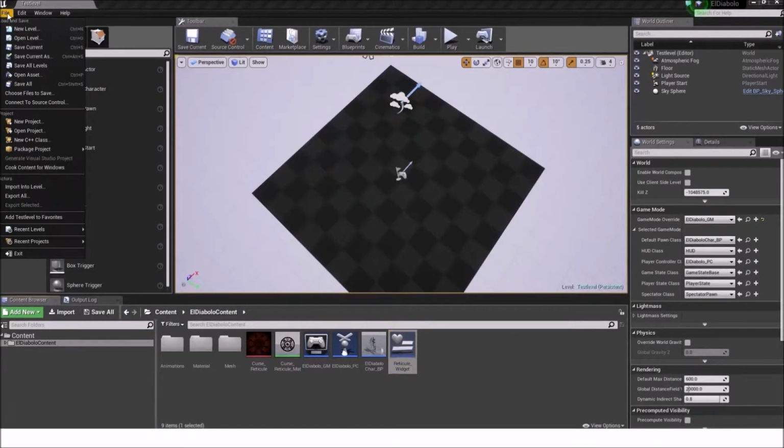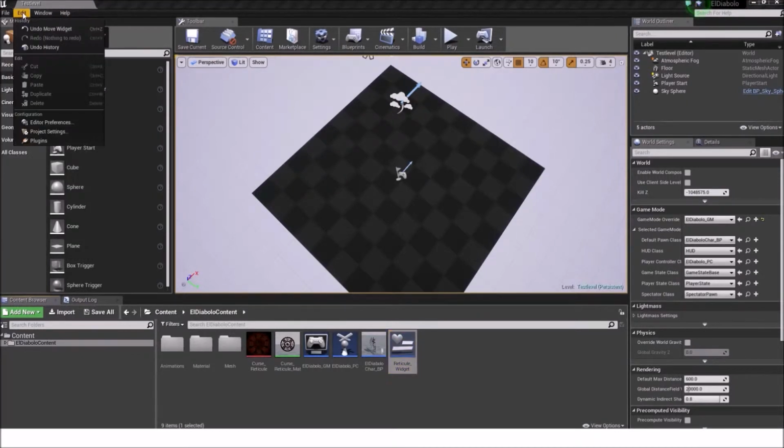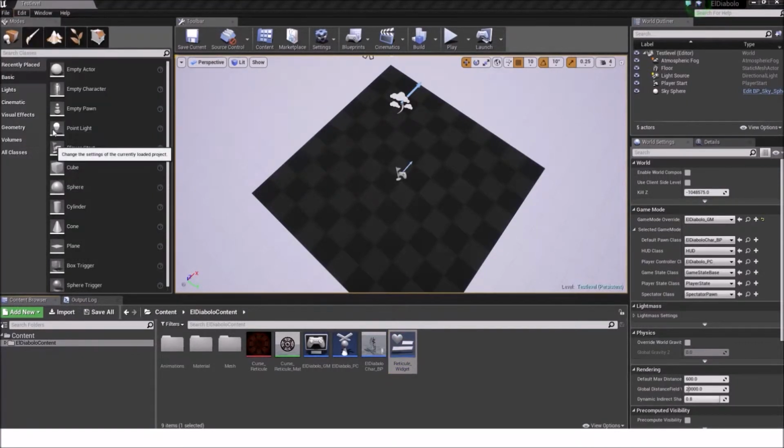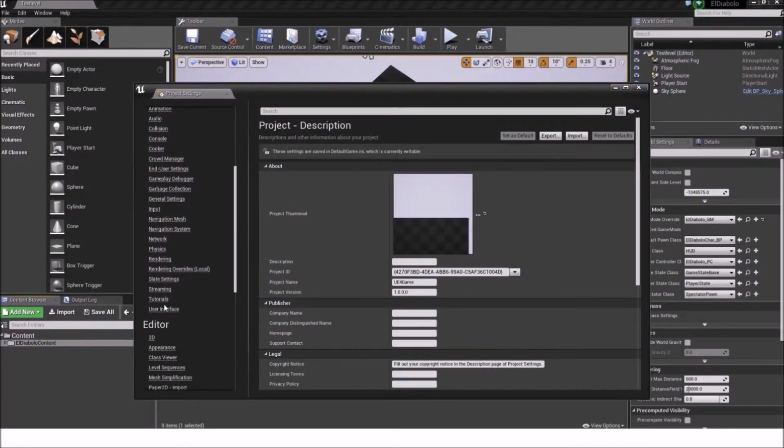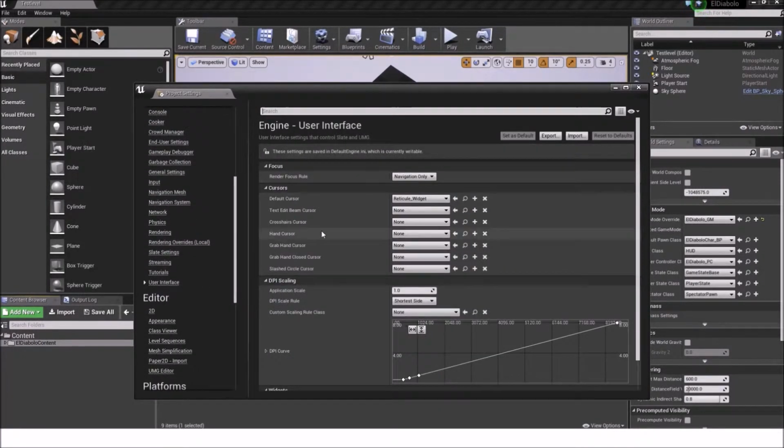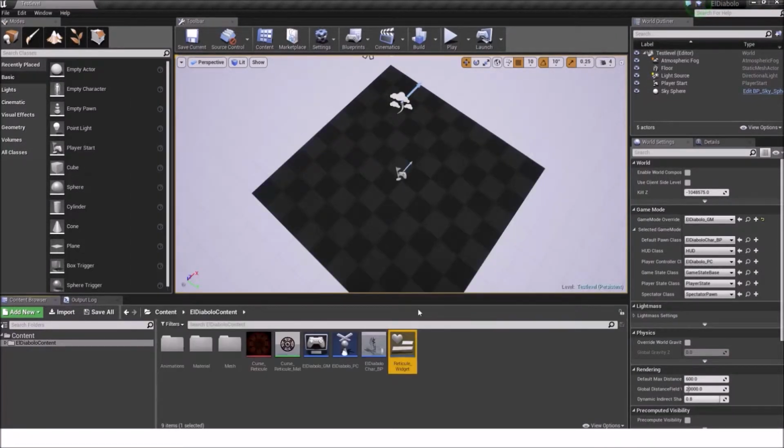Close it. And now we go under Edit and then under Project Settings. Now we go again under Engine to the User Interface. And under Default Cursor, we can select our Reticule widget. Wonderful. So we do that, close the project settings, and we go on to the next part.